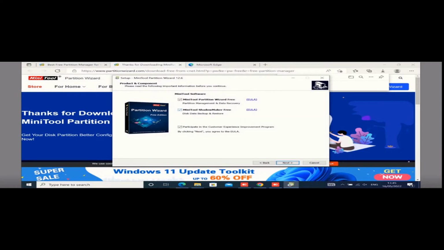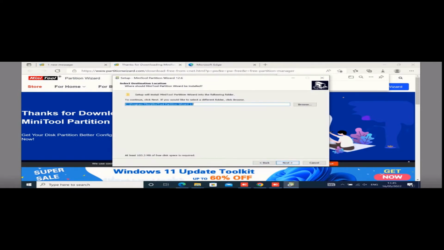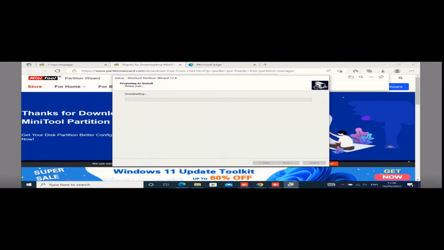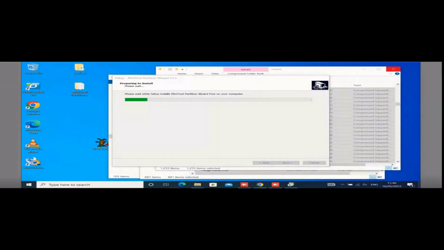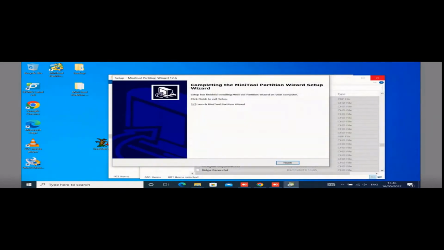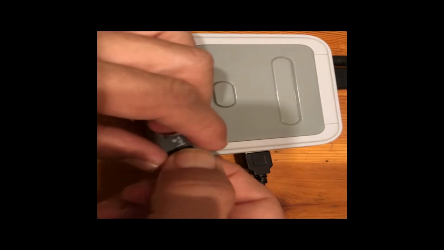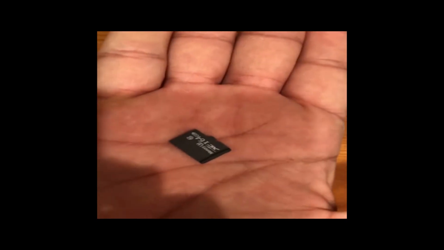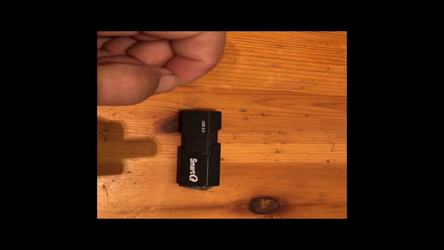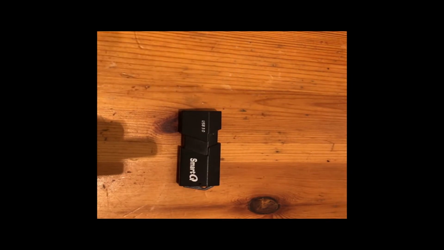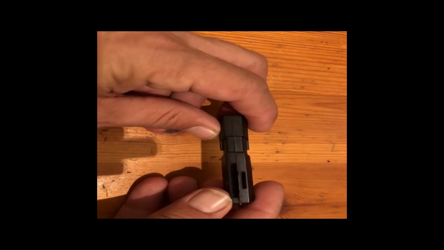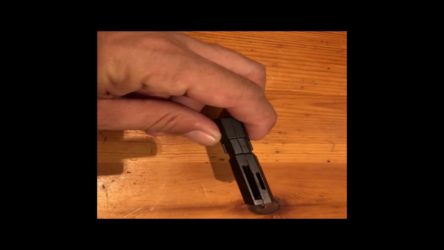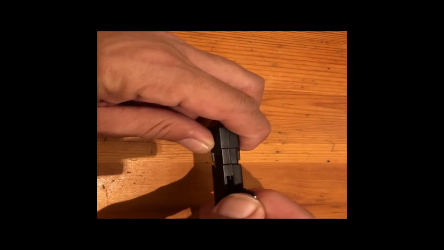First, I download and install the software on my computer. Then I needed something that can read the micro SD card from the console. You can use this kind of adapter. This one can read SD cards and micro SD cards. And all you need is a USB socket on the computer.